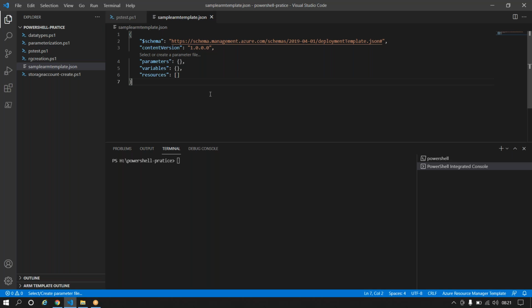Then what are all these things? What is schema? What is content version? What are parameters? And how do we play around with all these things? So let's see. First thing, schema. Schema is nothing but a validation link out here. So it's nothing but a link out here. And why do you need this link? What happens if you visit this link? Let us also visit this link and see what happens.